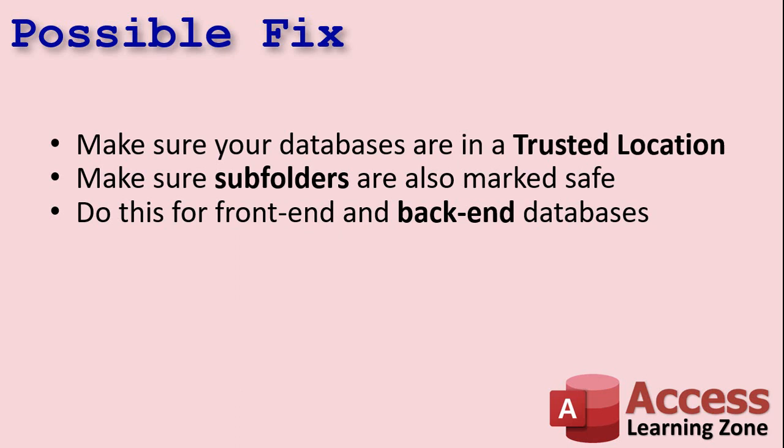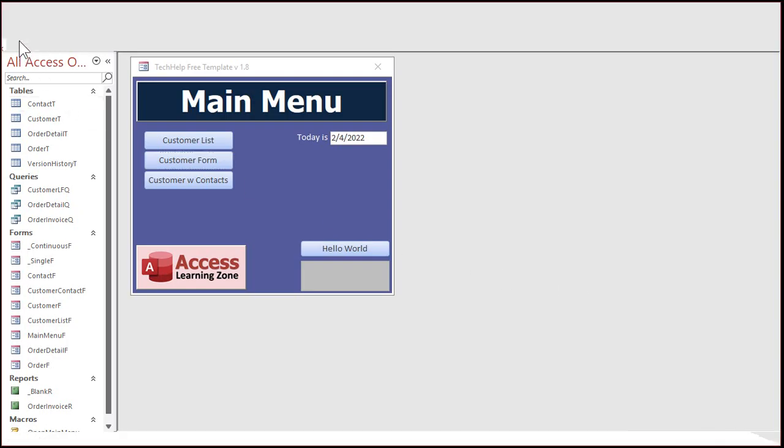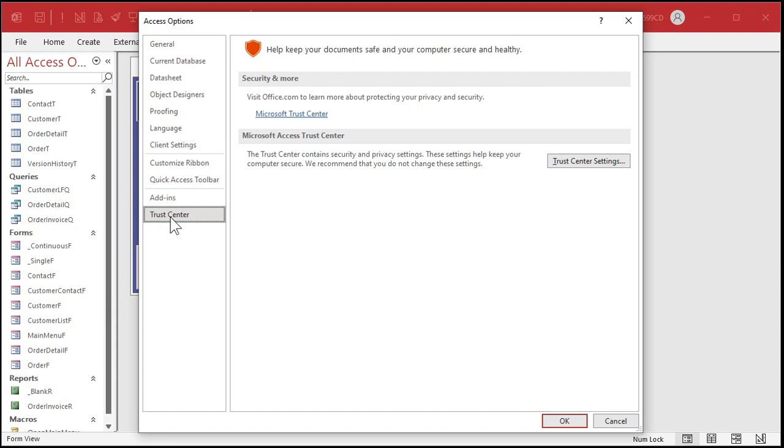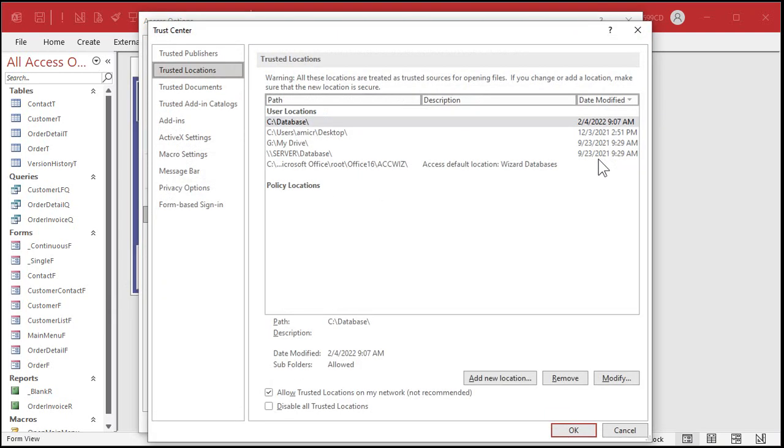Make sure your subfolders are also marked safe. That's important, even if you're not using them. Make sure that any subfolders in the trusted location are also marked safe. And you have to make sure you do this for the front end and back end databases. A lot of times people don't put their back end database, if it's on a server or something, in a trusted location, and you have to put that in a trusted location as well. So to make a trusted location, go to File, go to Options, Trust Center Settings, Trusted Locations.